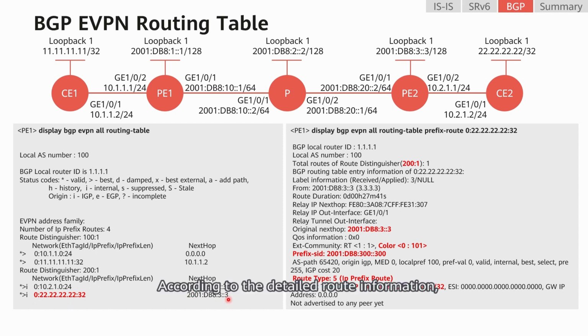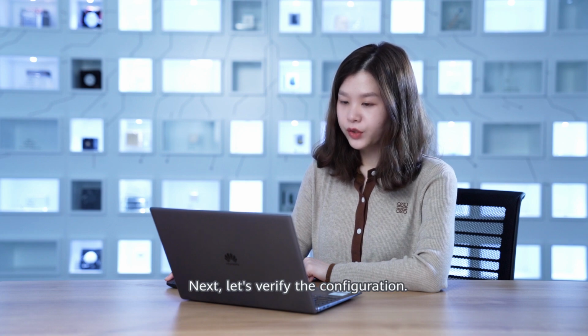According to the detailed route information, the route carries a color value and a prefix seed, which is the end.dt4 seed of the VPN instance on P2. The route type is Type 5. Next, let's verify the configuration.